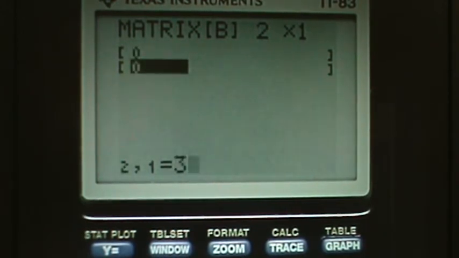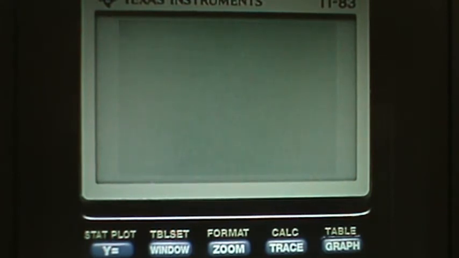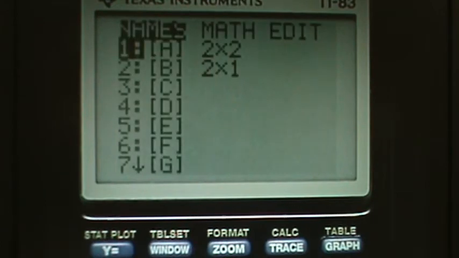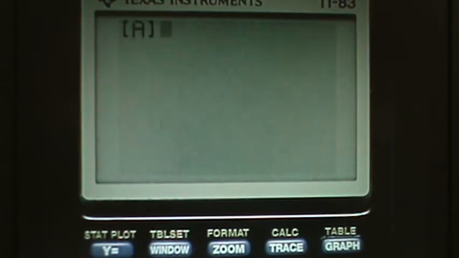I'd like to go to a main screen at this point and make the calculation for A inverse times B. So second and then quit. Now, let's see, I'd like to bring up matrix A and then take its inverse. So press the matrix button and now enter at this point. So here we have A. Press the inverse key, which is the button marked x to the negative 1.